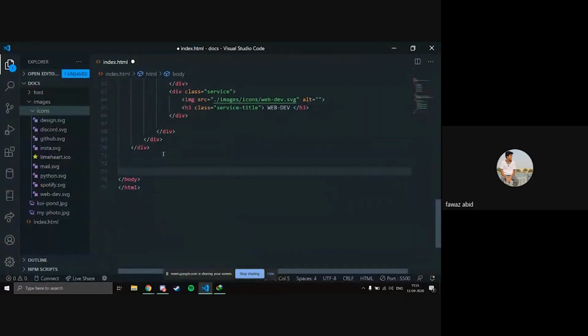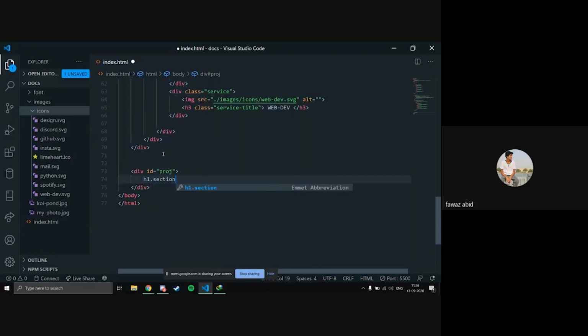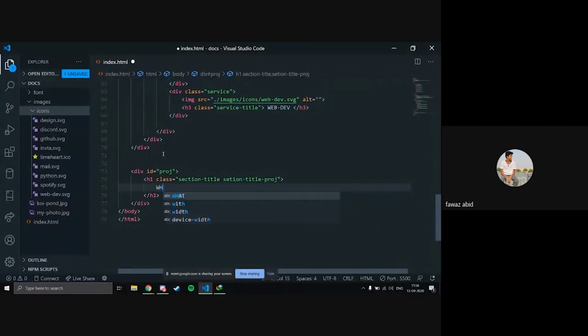We'll go with hashtag project, open that up, and give it an h1 with the class of section hyphen title. I told you we'll be using the same CSS later on. Go in here and edit this again: section hyphen title hyphen project, the CSS class that we're going to edit, specific to projects.